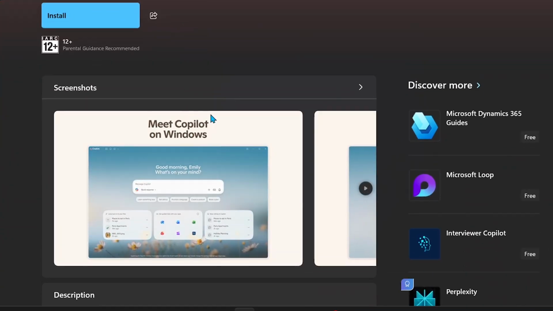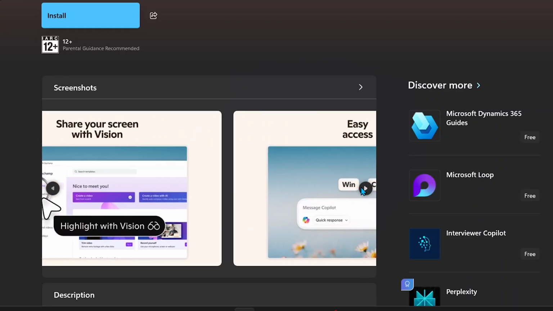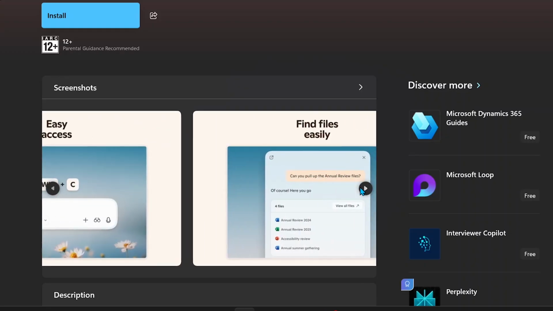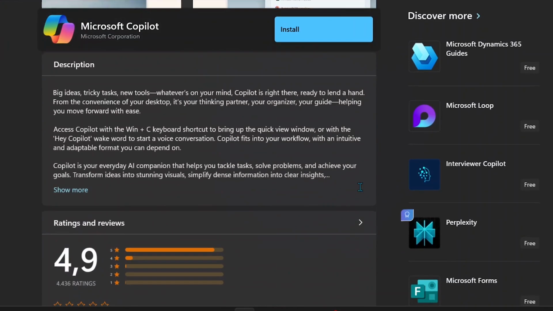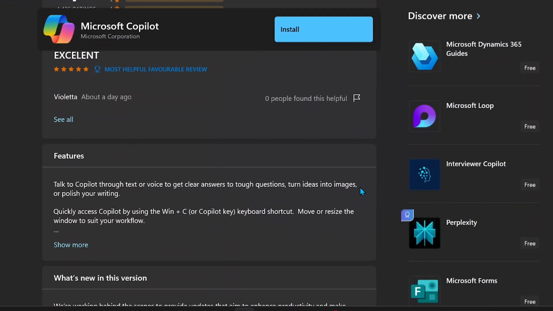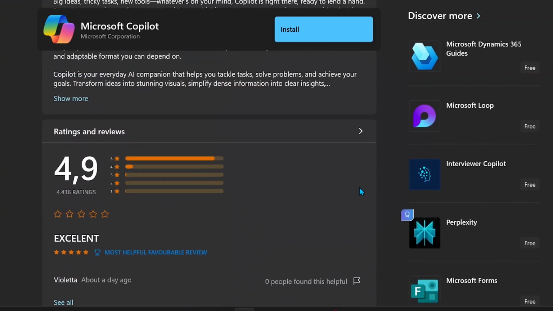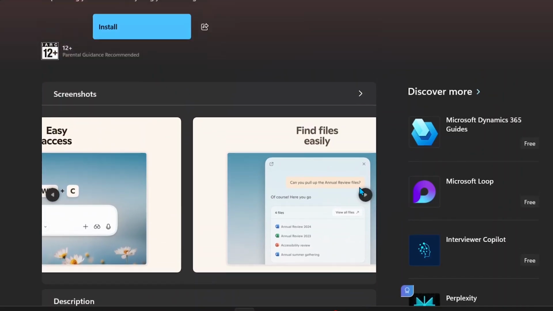Scroll down to see screenshots of the Microsoft Copilot user interface so you can understand how the application looks and works. These images give you a preview of the main features and layout. Continue scrolling down further to view additional information such as the app description, user ratings, and the latest feature updates provided by the developer. Reading this information can help you better understand the capabilities of the app before installing it. After you finish checking the information, scroll back to the top of the page.